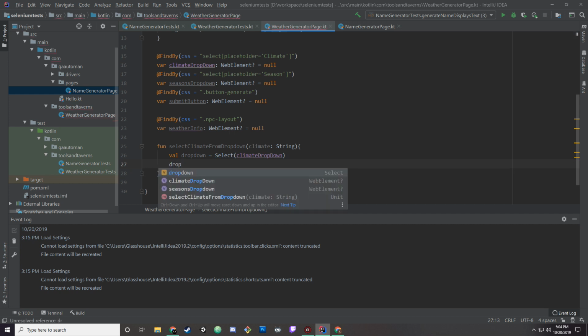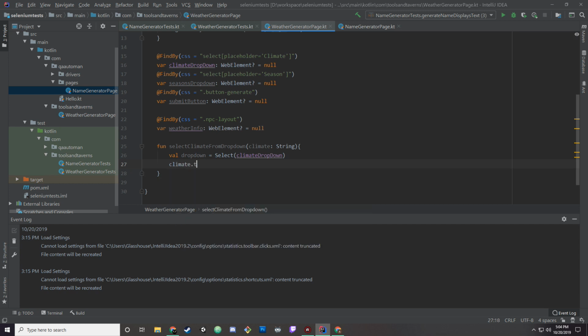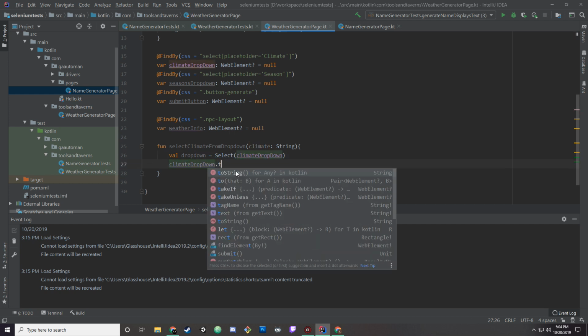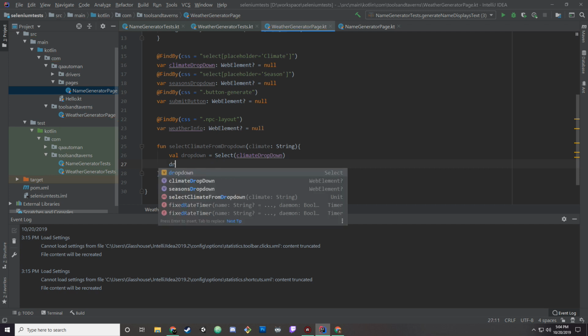So it's really cool. Even if I did this and said climate, what is this thing? If I did climate dropdown dot text, it would research it. If something changed between these two lines, it would pick those up. So it's kind of neat, kind of cool.